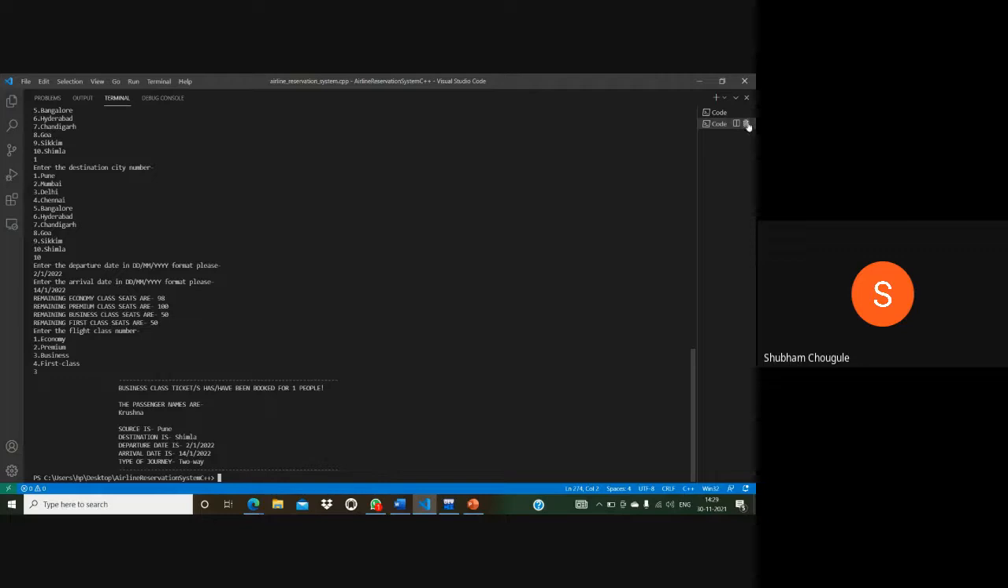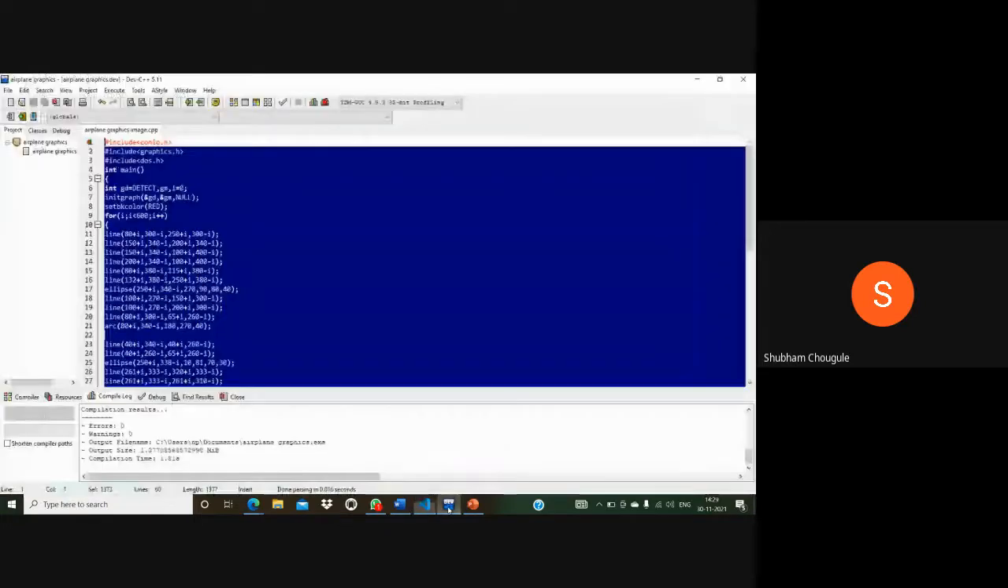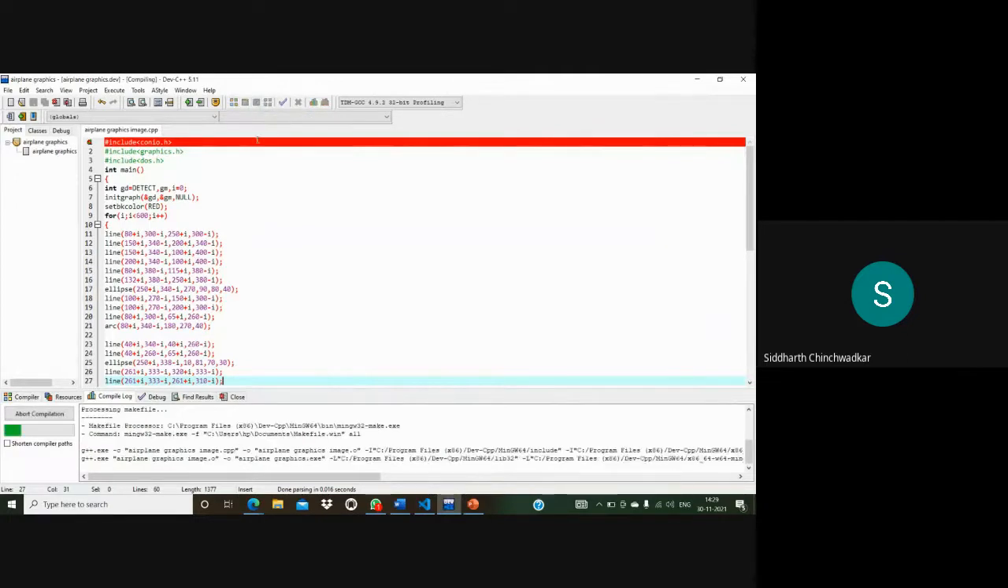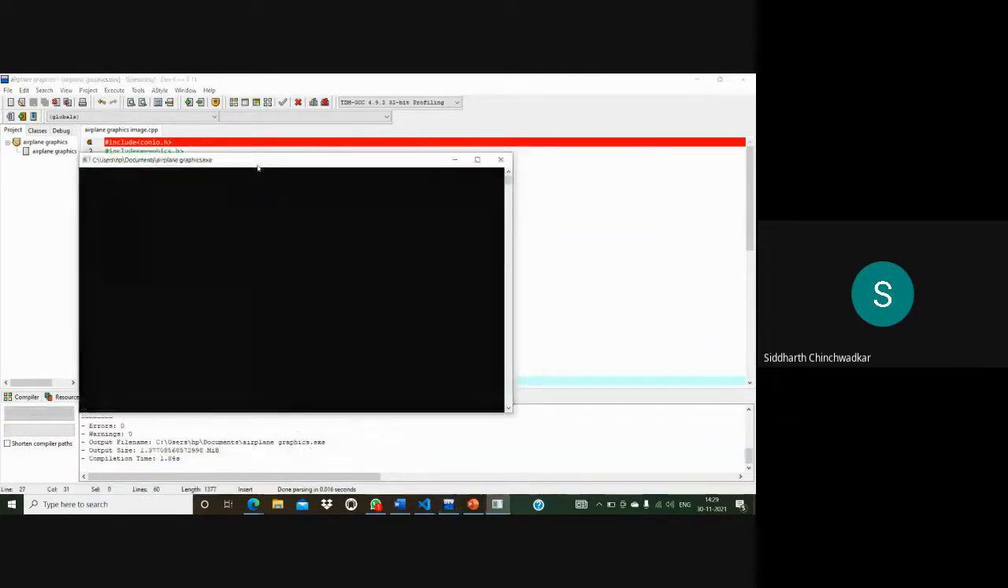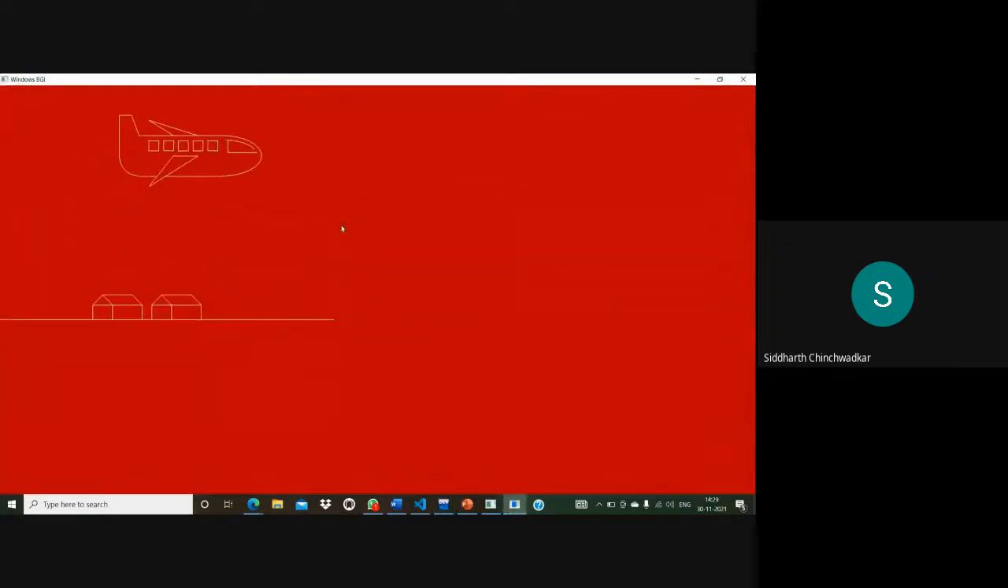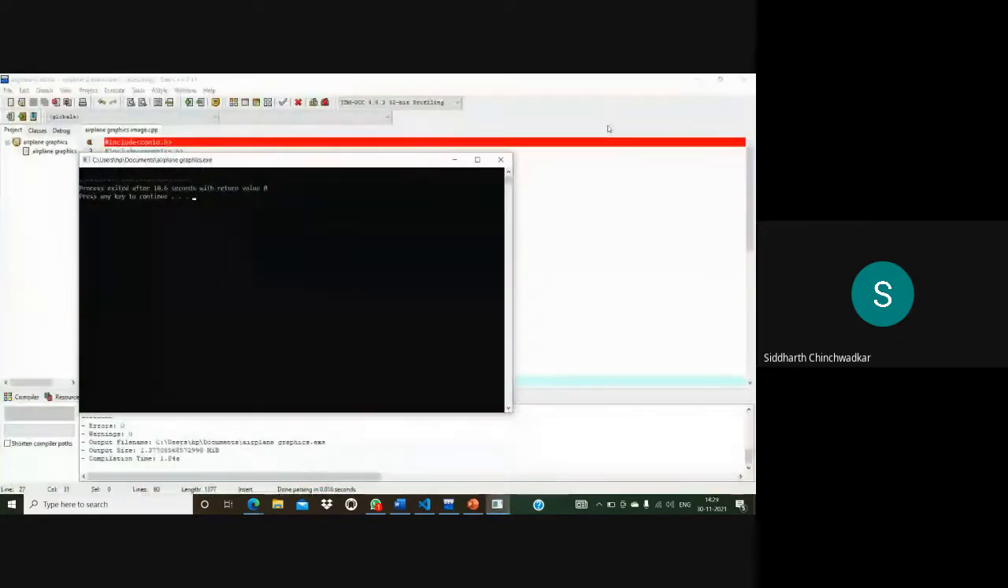And I request Siddharth to continue with the display of the graphics which we have made. Thank you, Shubham. Now I'll be explaining the graphics code which we have made. Gauri, can you show me the output first, please? So this is the output of the code which we have done. There are two small houses and an airplane.